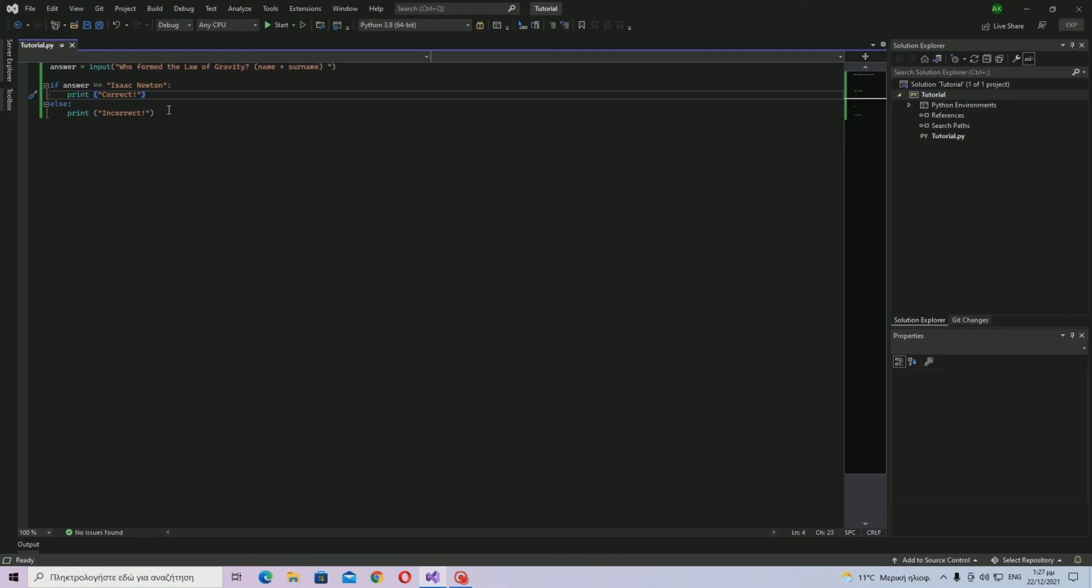But this is not an input tutorial, so I'm going to leave it as it is. I'm not going to change anything, but I am going to say elif answer is equal to Isaac Newton, print correct.